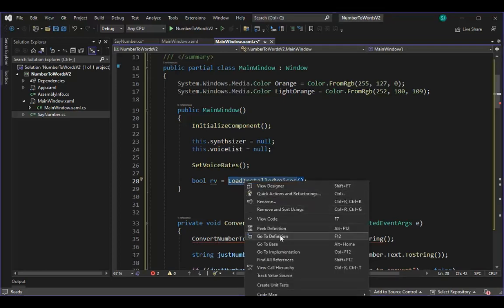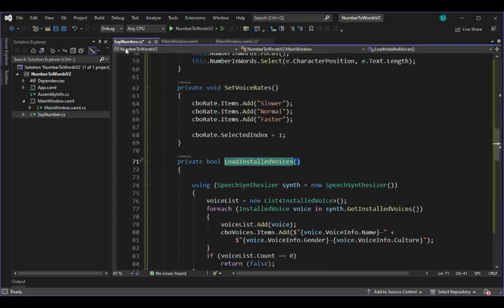Let's go there, go to definition. And notice we're back over to SayNumber. Now remember, the only reason we partition this code is to make it easier. The next time I need a program that pronounces words, all I have to do is go get SayNumber and it pulls over all this source code for me.